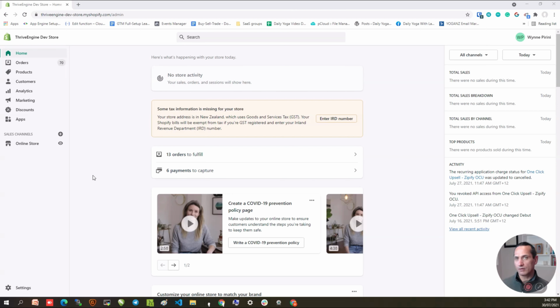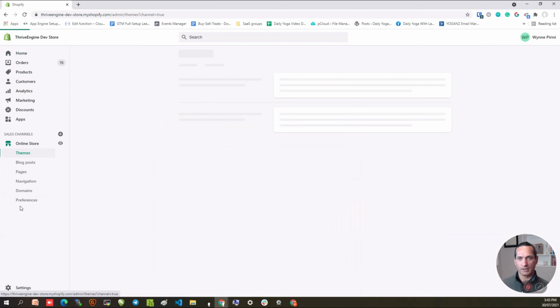Step 3, log into your Shopify store and click on Online Store. That's the link in the left-hand sidebar. You'll find it near the middle of the page depending on how many links you've got there in your sidebar, but it's near the bottom of that list. So click on that, and then you want to click on the themes link. So we're going to click on that.